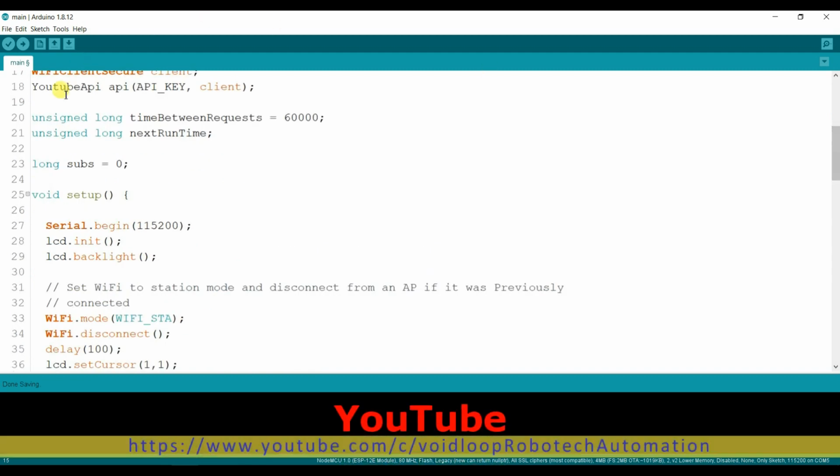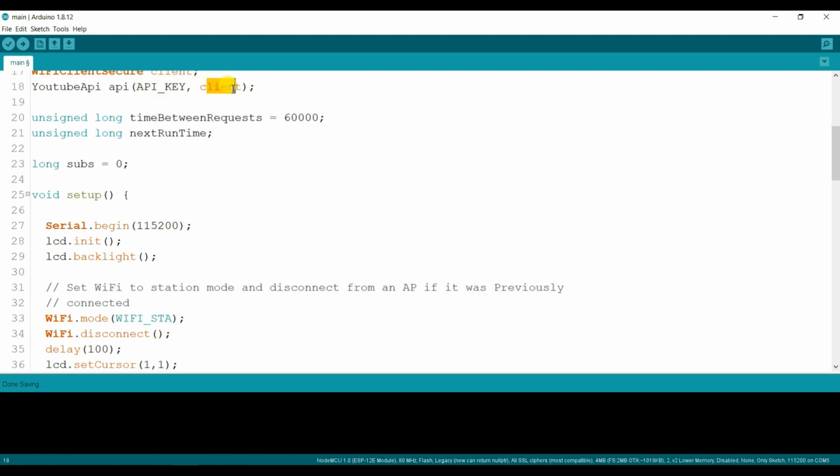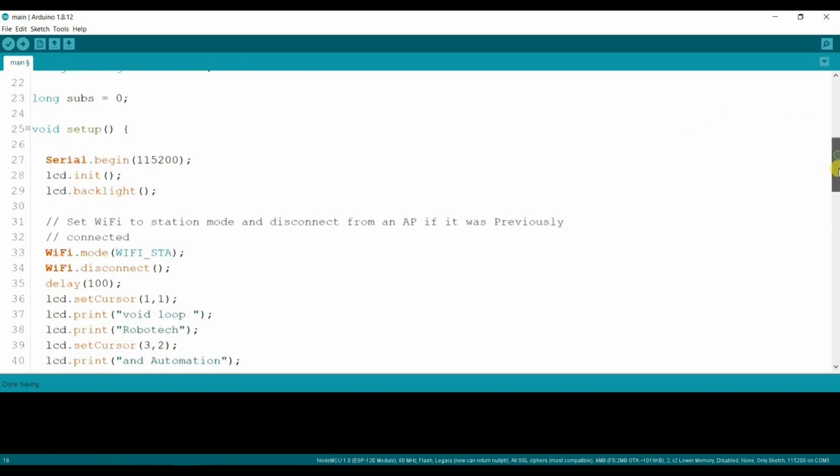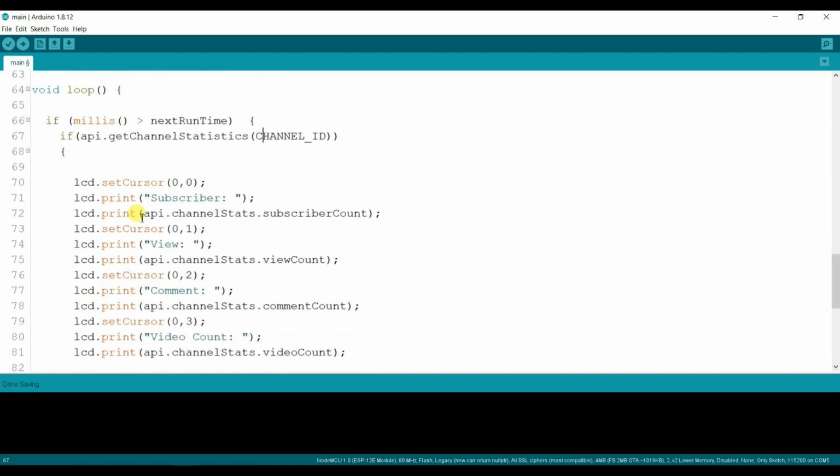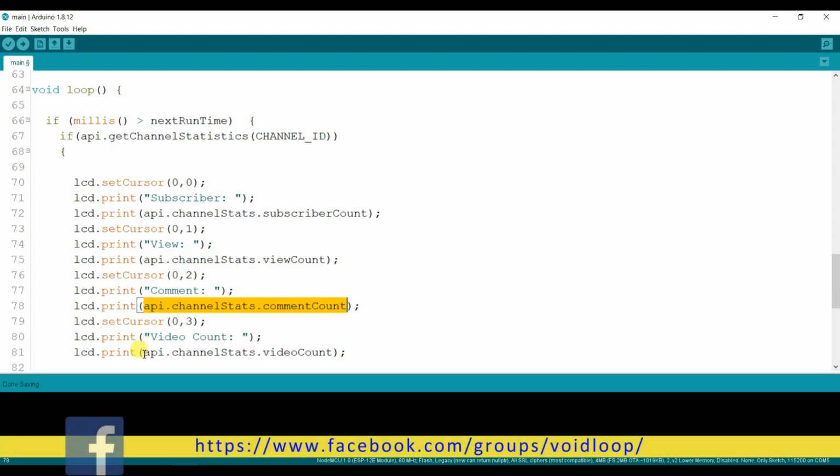So here is the YouTube API object. Here I am passing the API key and client. Here API dot channel stats dot subscriber count, it will return subscribers, and it will return views, and it will return comment count, and it will return video count.